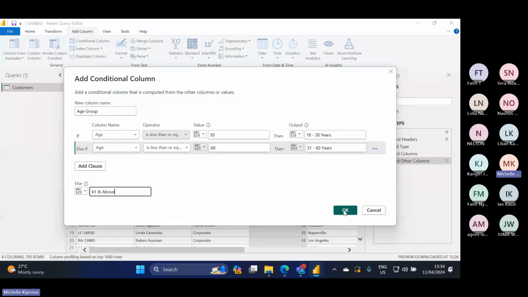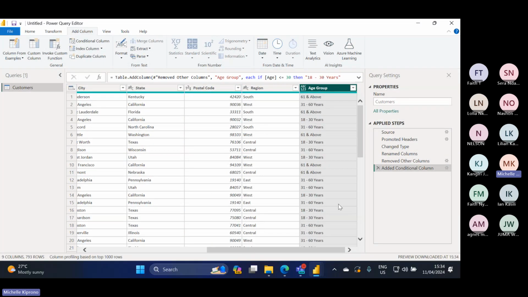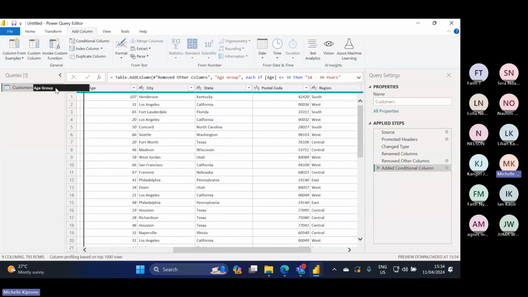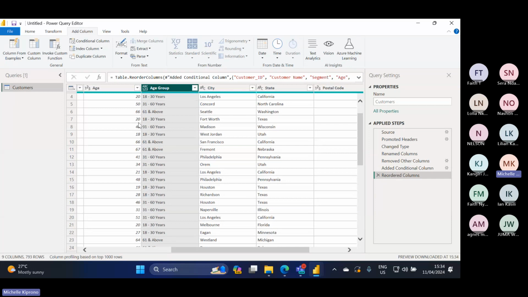Okay. So I can just click OK. So we have our row here, our column here. Sorry, let me move this closer to age. Yeah, so you can see this is 107, so it's basically 61 and above. 31 is between 31 and 60 years. 65 is, so you can see it's within the groups that we've been able to create.